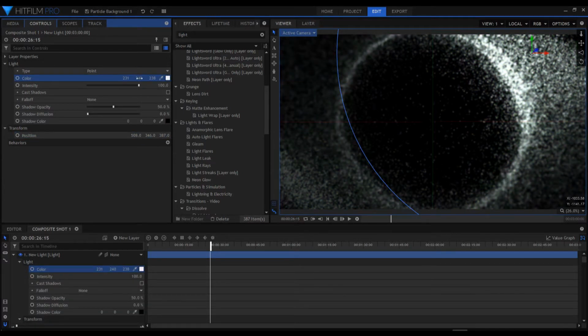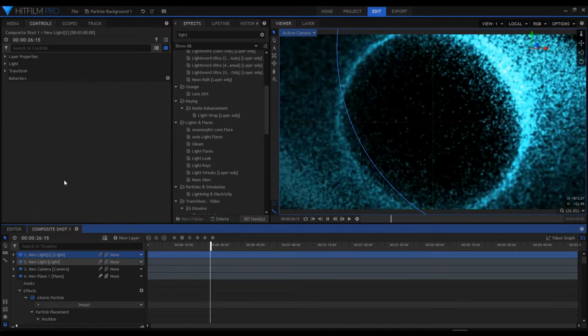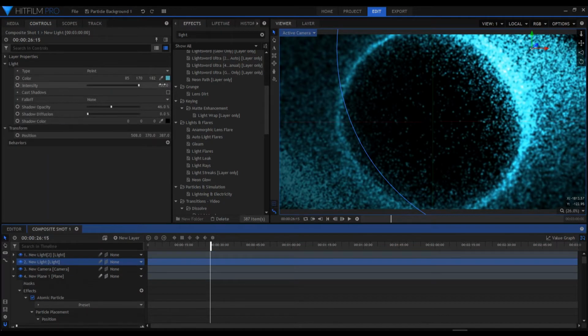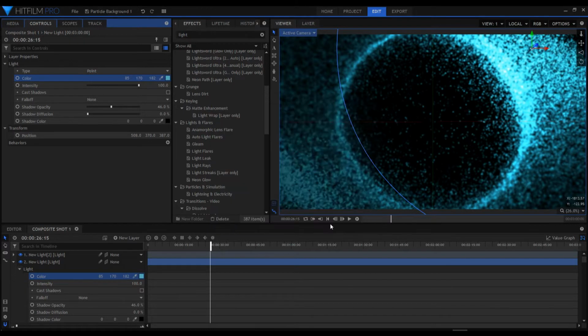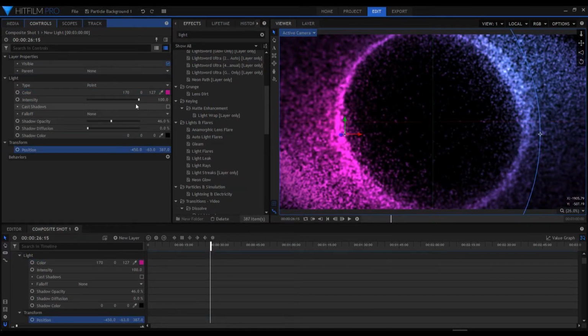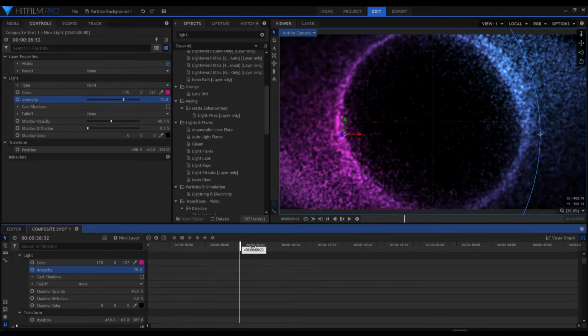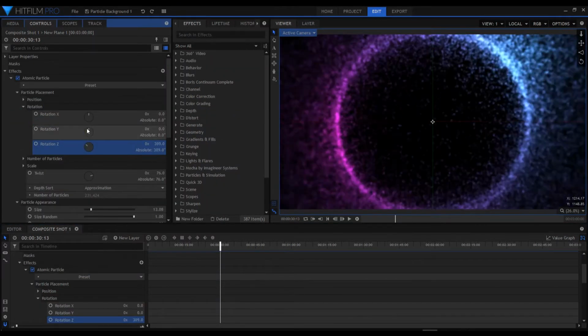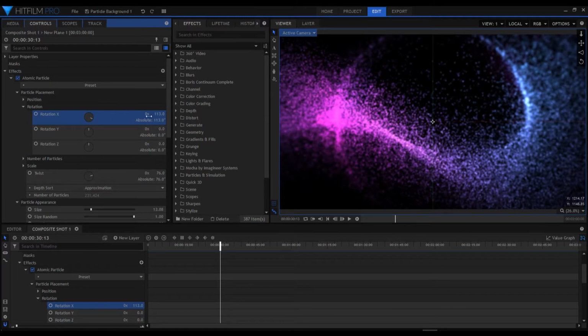I have duplicated my light source, so I've got two light sources now. And I have moved them to different positions. Rotate your array until you'll get a nice frame.